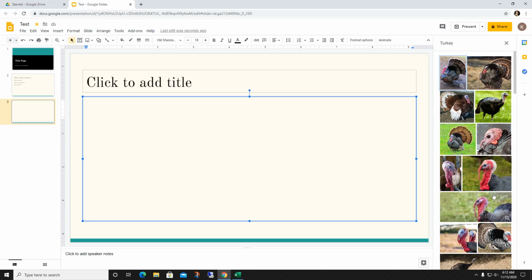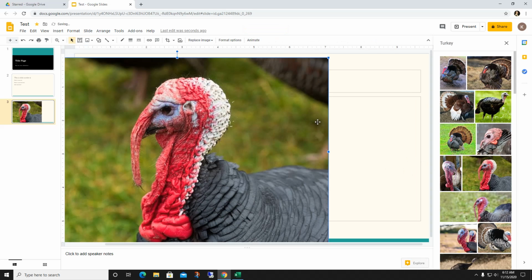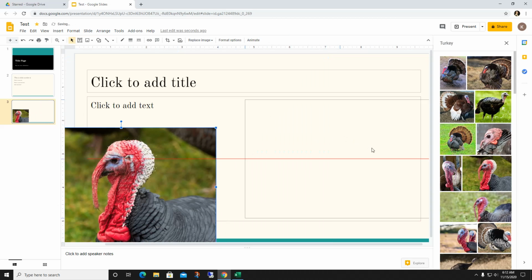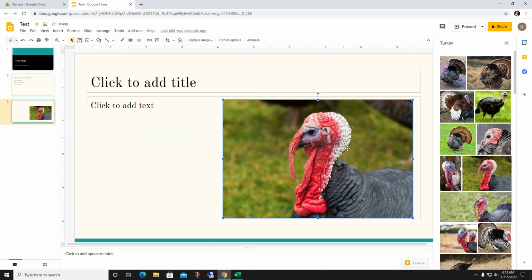Okay, here we go. So we're going to insert him. Since Thanksgiving's coming. Thought that was... Okay, you can put them wherever you want. It's just like any other thing. Now, here is where you can format.